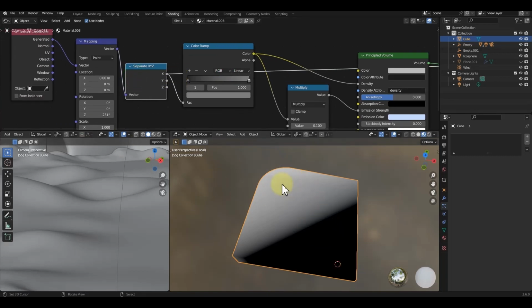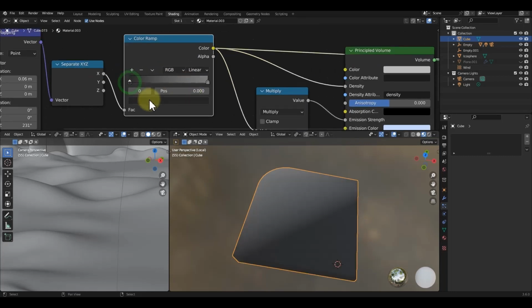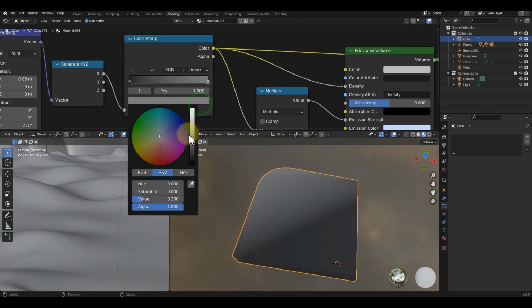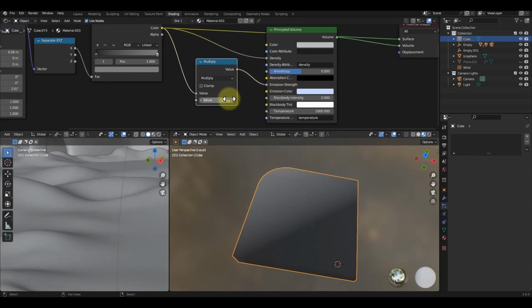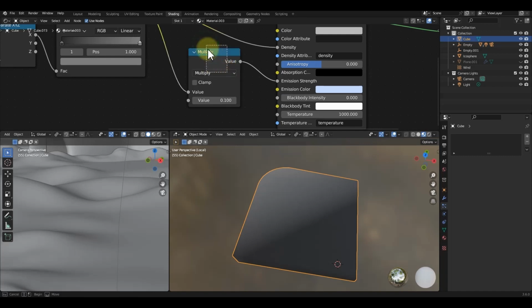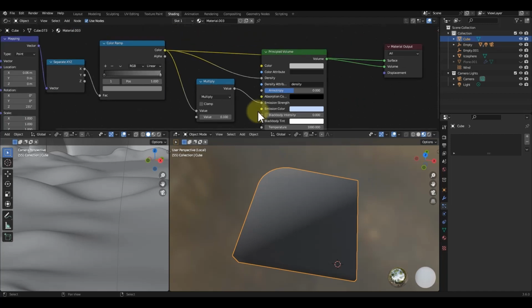The camera is here and the light is here. Then it goes to a color ramp between 0.02 and 0.2, and it goes to the density and to the emission strength with a little bit of reducing by this multiply. The emission color, I make it a little bit blue, and that's it.